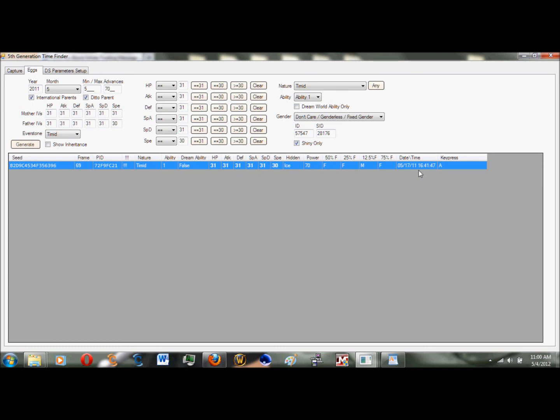Now, because my actual seconds was off by 1 earlier, I will deduct 1 second off of my second time here. So instead of entering the game at 47, I will enter the game at 46. Alright, now we want to right-click this and click Copy Seed to Clipboard.